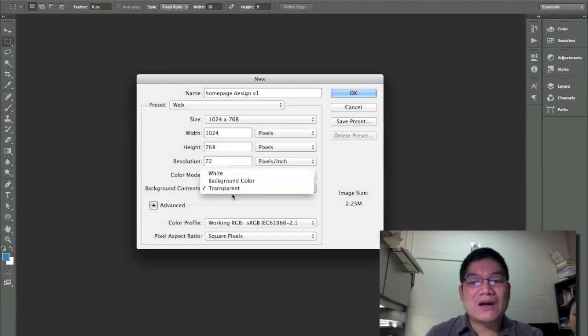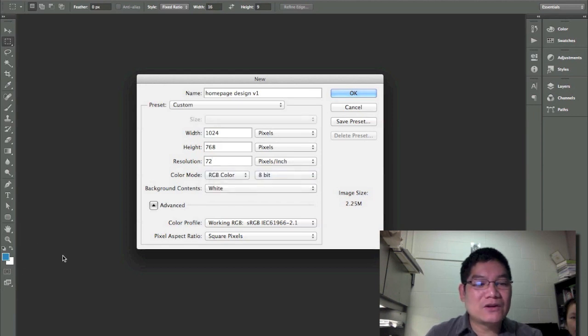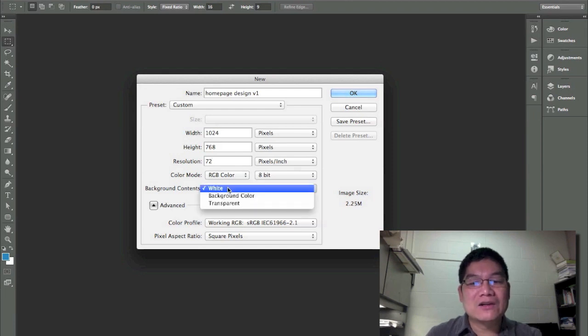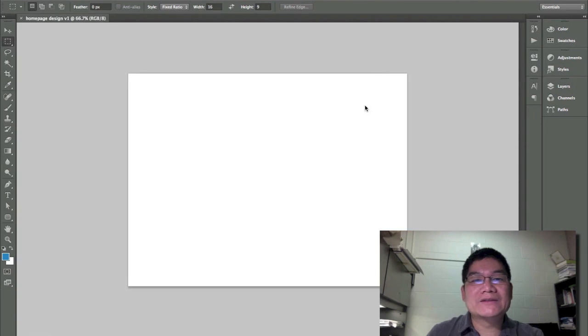For the background, you can change it to white, or whatever background color you have on the application right now, which is white. If you want a different background color, you can pick one, or you can choose white or transparent. Let's put white right now, simply say OK, and you open the page. Now it is at 66.7%.